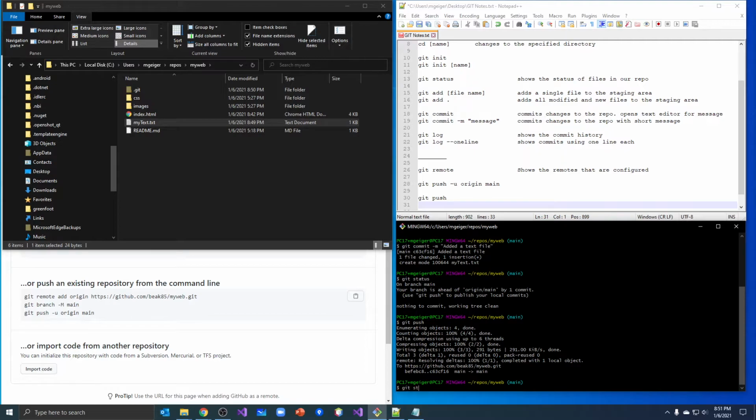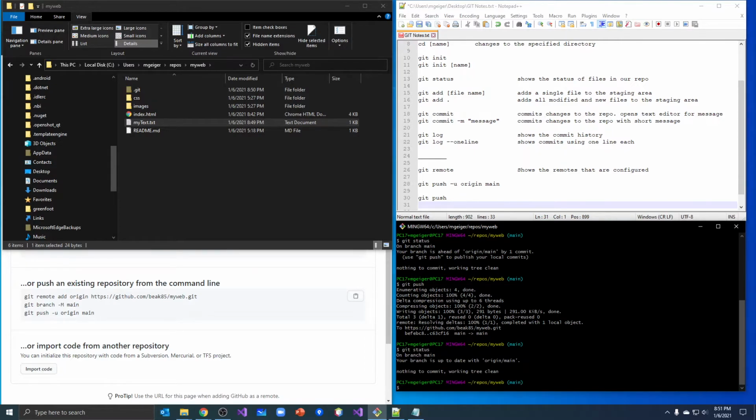Git status. Okay. We're on the branch main and we're up to date with our online version. Nothing to commit. Our working tree is clean.